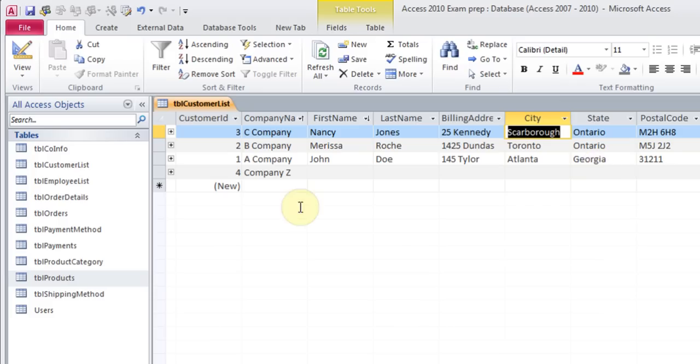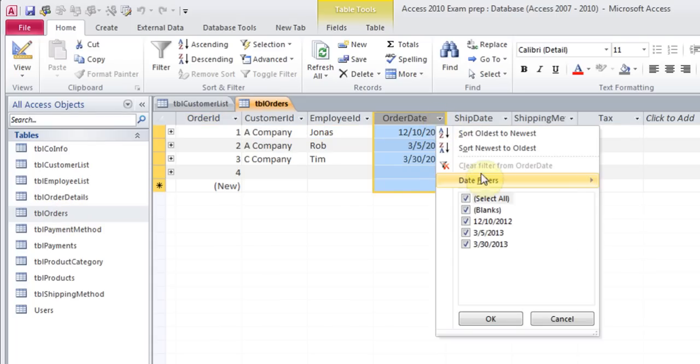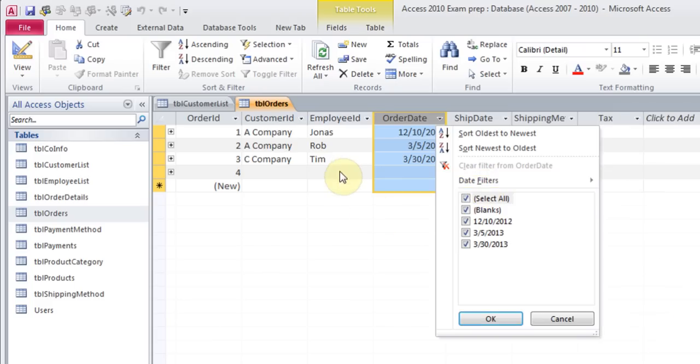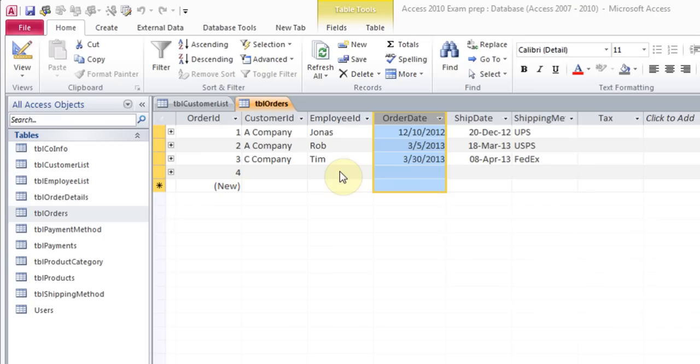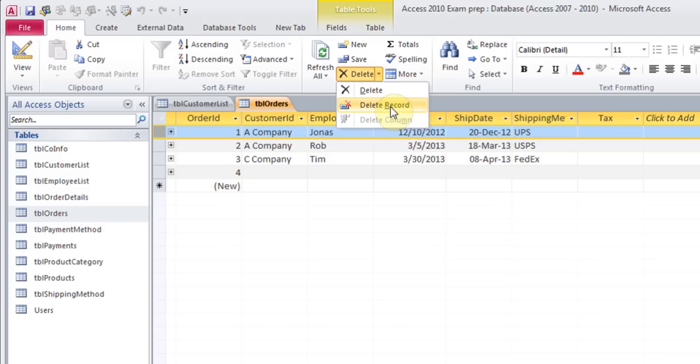So let's see if I have a record with date. Like up here, when you click here, you'll be able to sort it by date filters. So you can choose between last week, this week, whatever you need, you can actually pick from here. You could also get questions about deleting records. So if I click on this here, I can click the drop down button and then choose delete record. If it's already highlighted, you can just click on delete and then choose delete record and it will delete things.